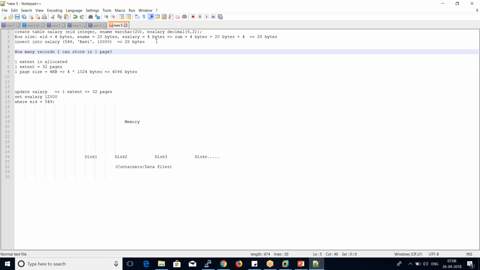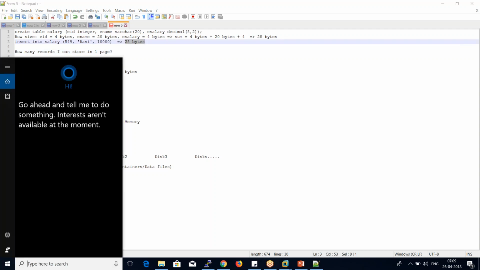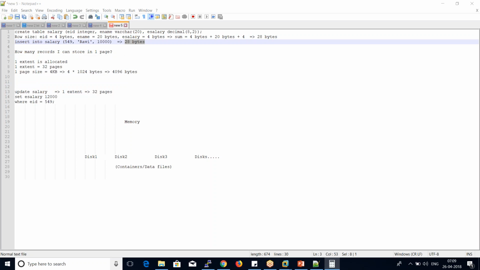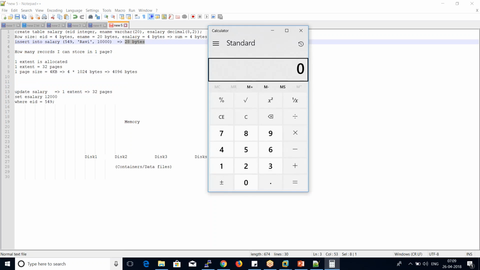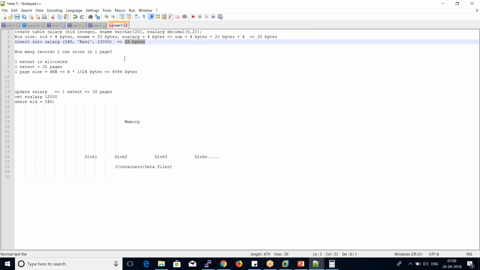The page is something you can think of as the notebook that our kid uses for writing something. In each page of a notebook, you have n number of rows, right? So the same thing. If one record needs 28 bytes, how many records can I store in one page? So 4096 divided by 28 is approximately 146 rows.